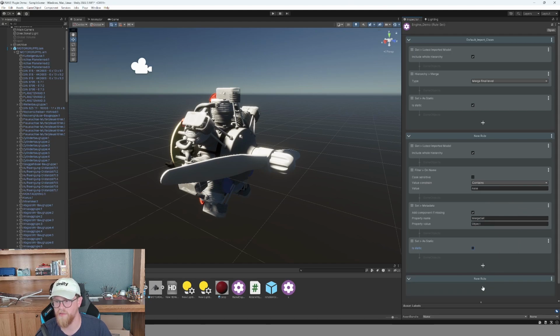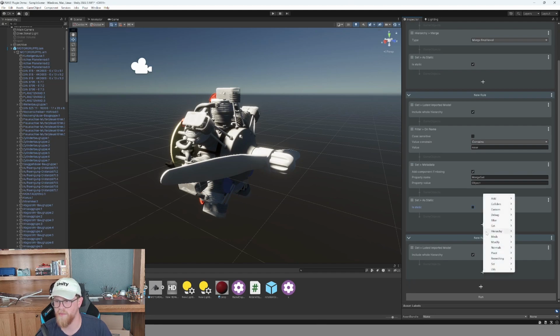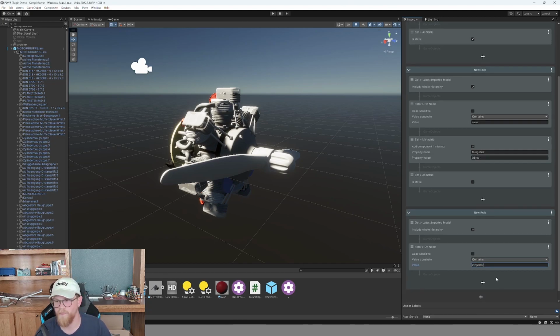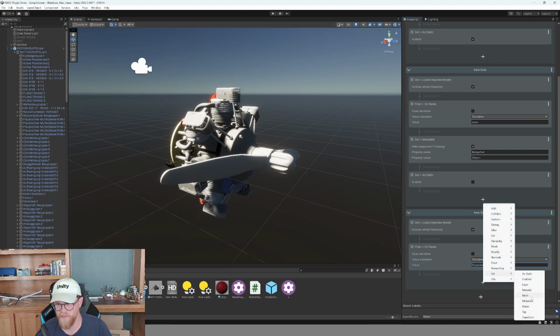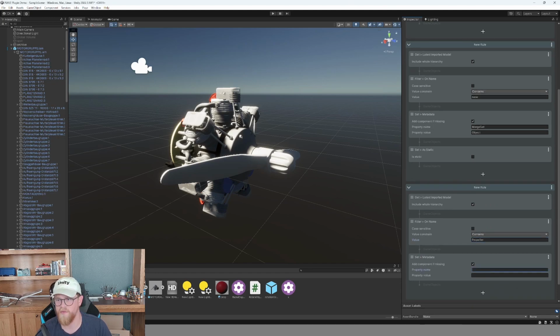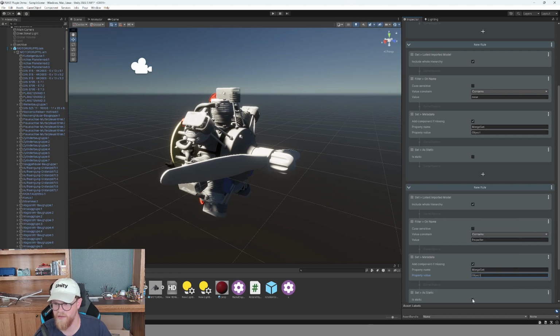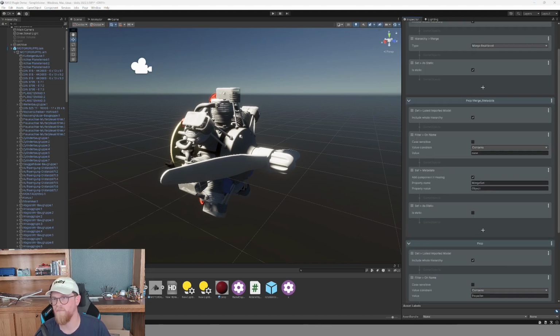So I'm going to come in here and do a new rule, get latest imported model. We're going to filter on name. And this time I'm going to search propeller. And then I want to set metadata. And I'm going to do the same thing, which I could copy and paste, but we're just gonna be daredevils and type it in ourselves. Then I want to set as static and turn that off. And now we're good to go.